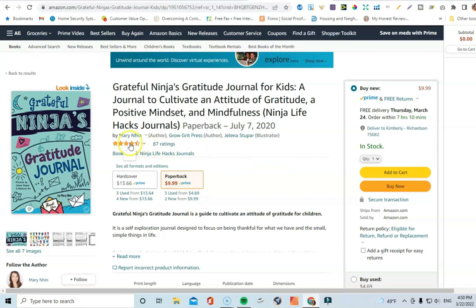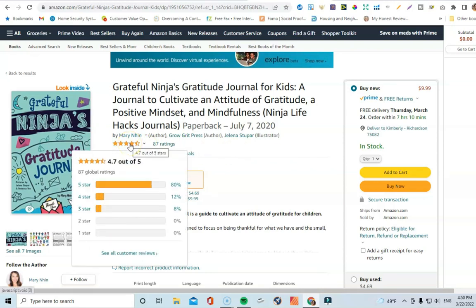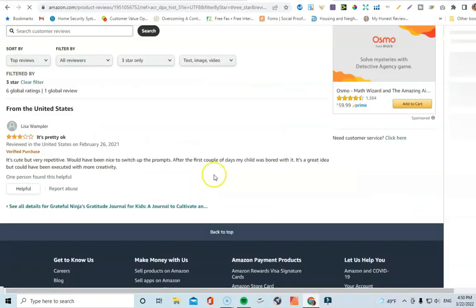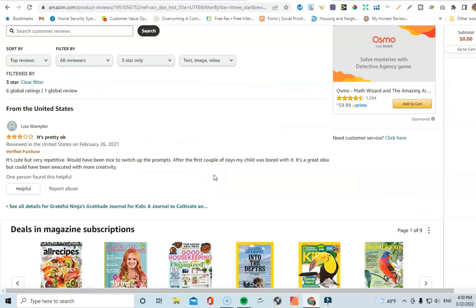And so what I'm going to do is hover over the stars, and it looks like it has pretty good ratings, which is good. But I'm going to go down to the 3-star rating that somebody has given it and take a look at what they're saying. This is something that you can do as well to get an edge on the competition. It says that this journal is really cute but repetitive. Would have been nice to switch up the prompts. After the first couple of days, my child was bored with it. It's a great idea, but could have been executed with more creativity.